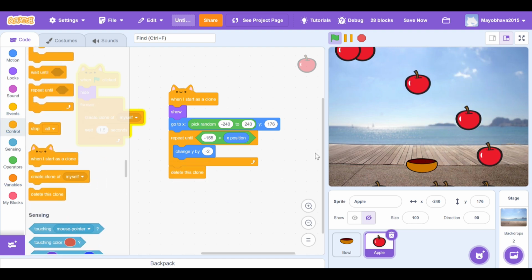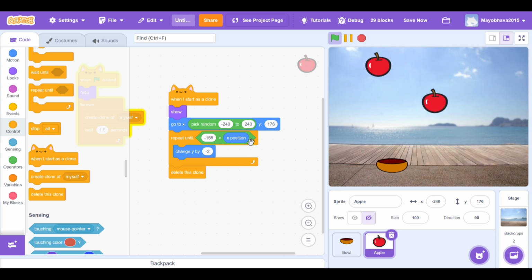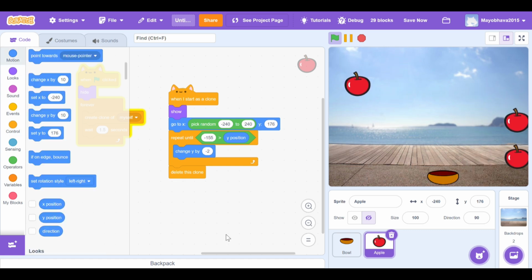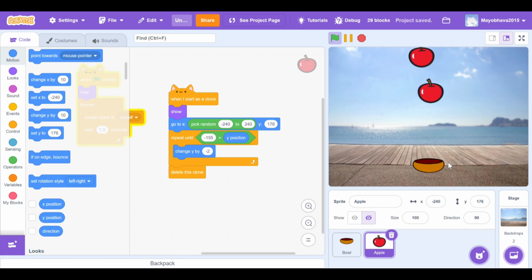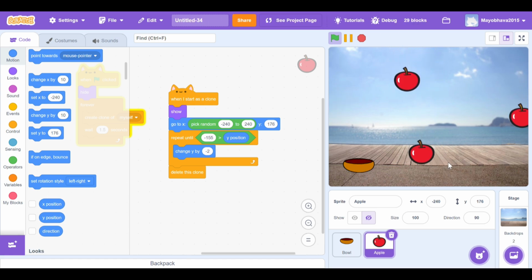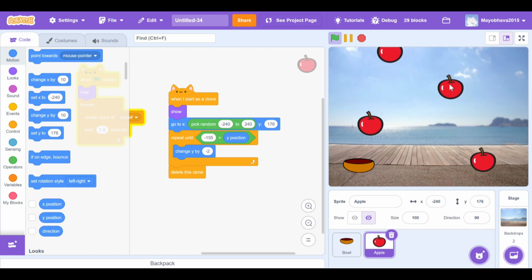So you guys can understand, delete this code. So now look at this. No, wait, I did it wrong. Okay, got it. Now if it goes falling down, it's actually y position. Now it deletes, if you guys can see. Look, now it's actually deleting. So if you see it, look, it's gonna delete now. 1, deleted, 2, deleted, 3, deleted, 4, deleted.